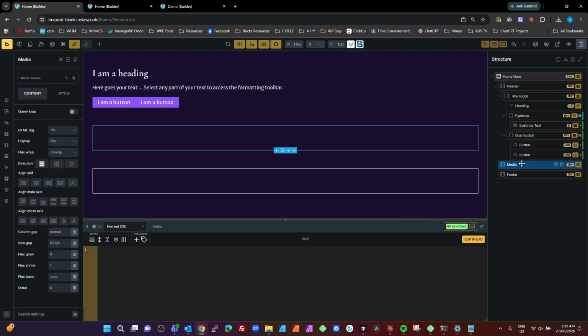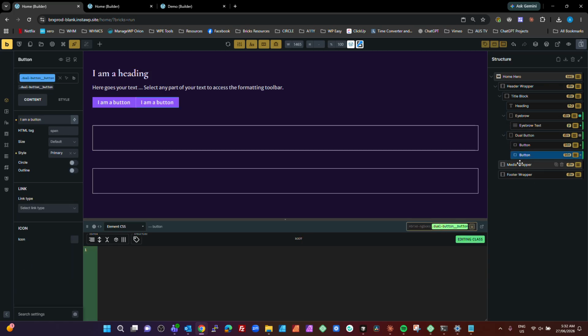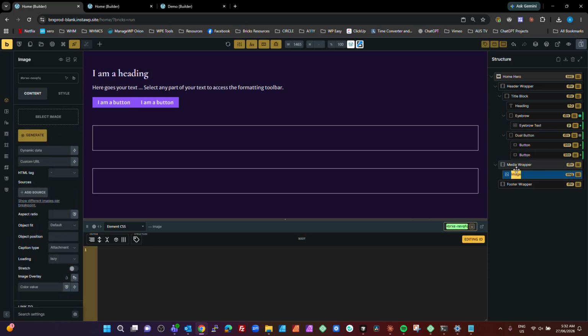In a media, we're going to actually call these wrappers. Media wrapper. I'll call this the header wrapper. In our footer wrapper, our media, we're just going to add an image. We'll call it our feature image.